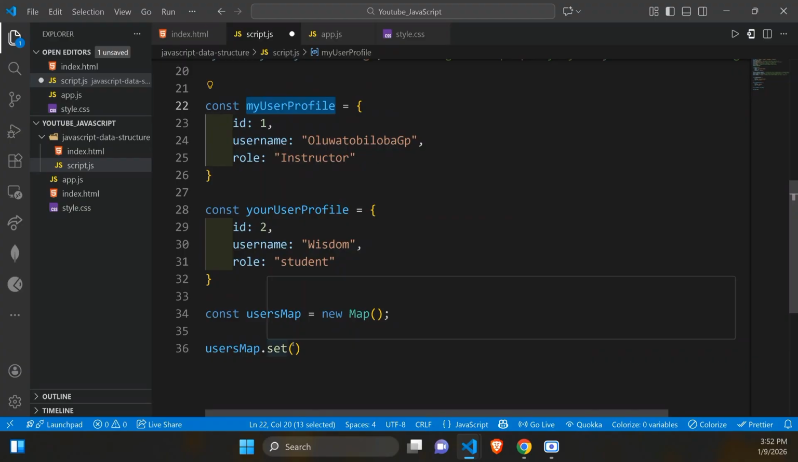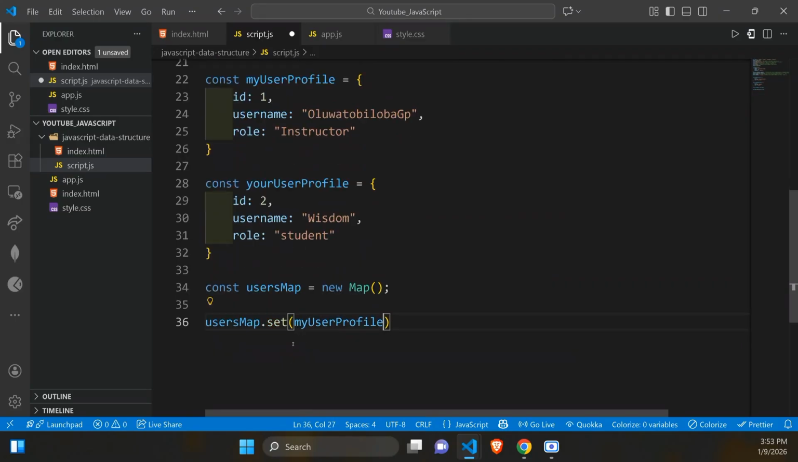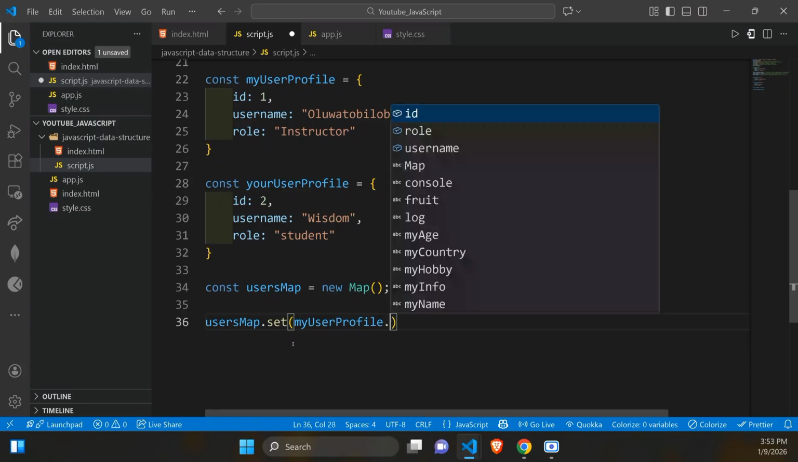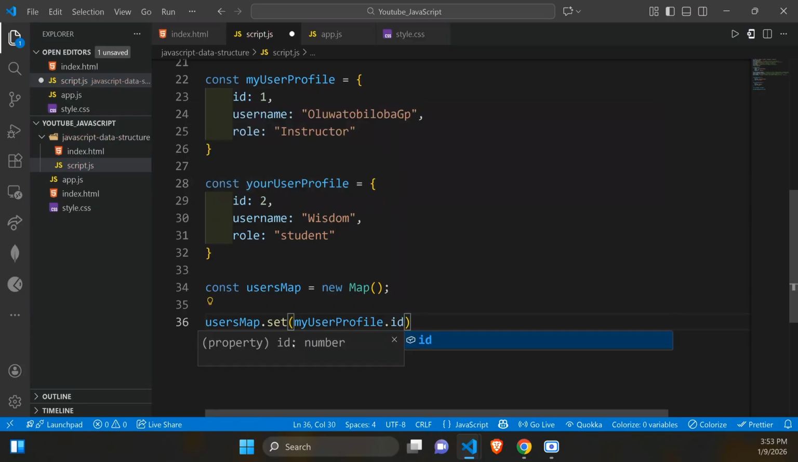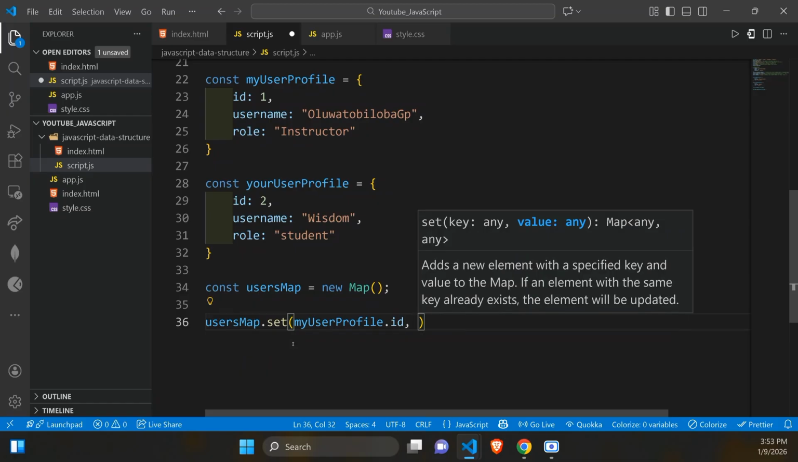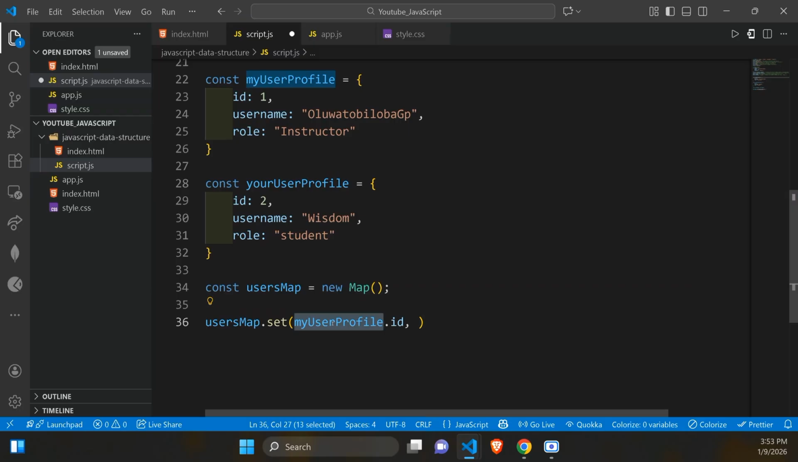So let's come here and say my user profile .id, and this will be for my own user. This id will represent my user, which is my user profile. Don't forget, this id is the one that we are dealing with now, so it will make sense to you. Now just let me proceed.